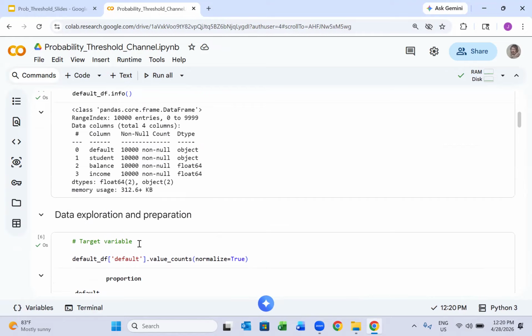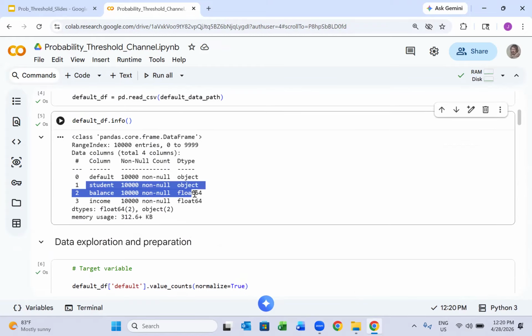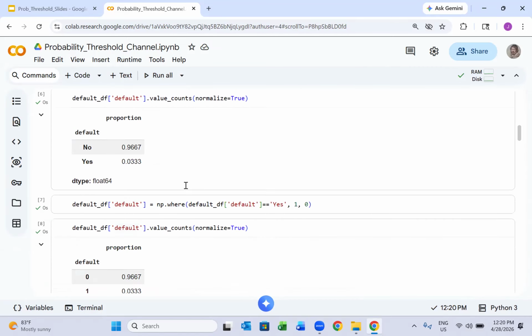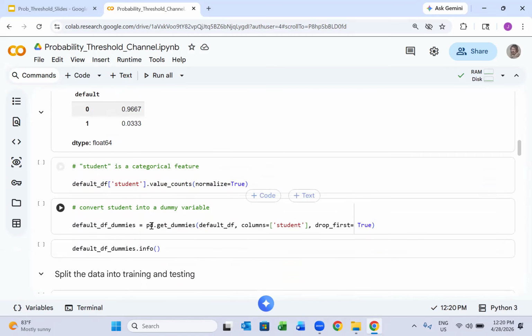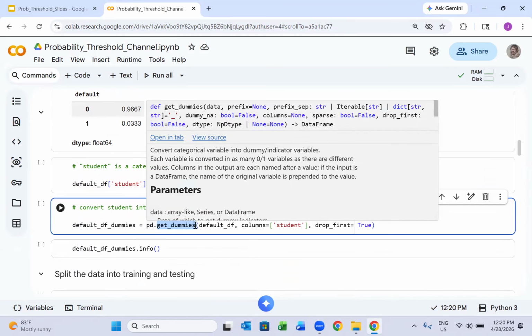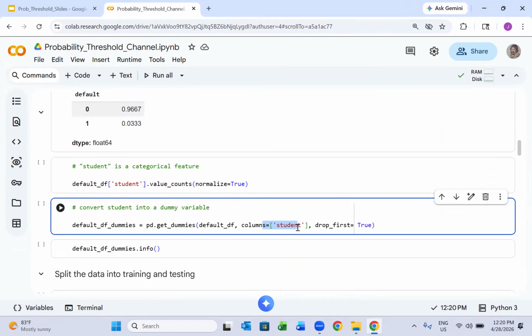Okay, so another thing I want you to pay attention to is that, as I told you, we have 3 features, right? Student, balance, and income. But student is categorical. It's object data type. Object data type means it's categorical, nominal. Okay. Remember, in both classification and regression, we cannot have categorical features. We must transform categorical features into numeric ones, and I'm doing that by applying dummy coding. Okay. I am applying dummy coding using the get_dummies function on the student column from the default data frame to convert it into a dummy. Okay.